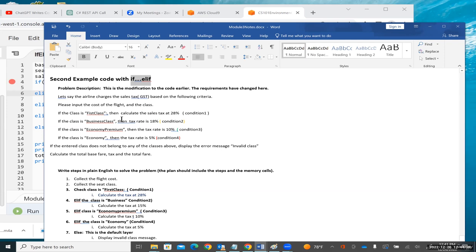And the problem here is, as you see, we are going to ask the user to enter the base cost of a flight and calculate the sales tax based on whether the seat class is first class, business class, economy premium, or economy. So what you are asking from the user is the cost of the flight and the class of the seat, right? Two things.